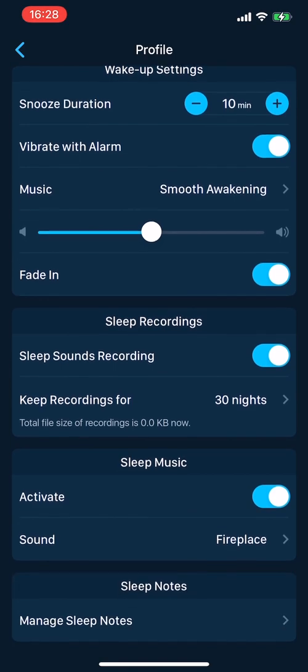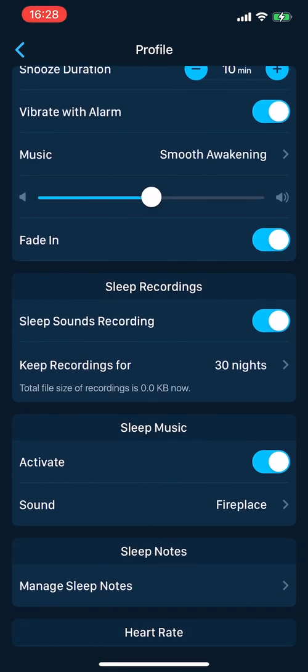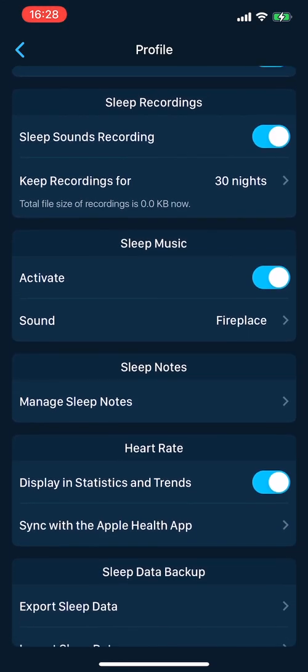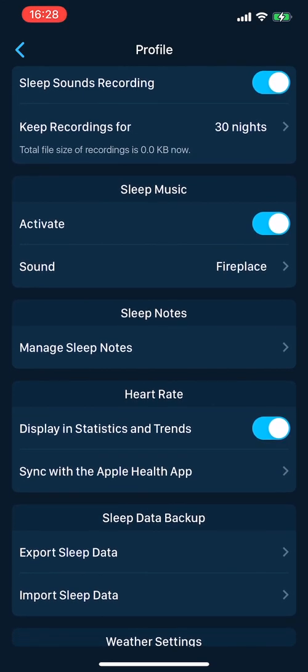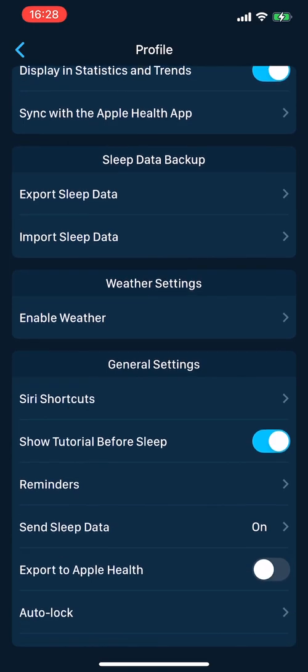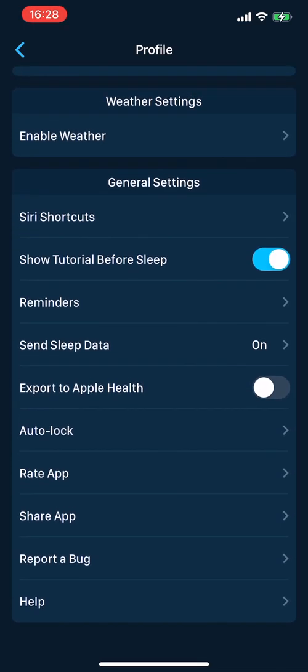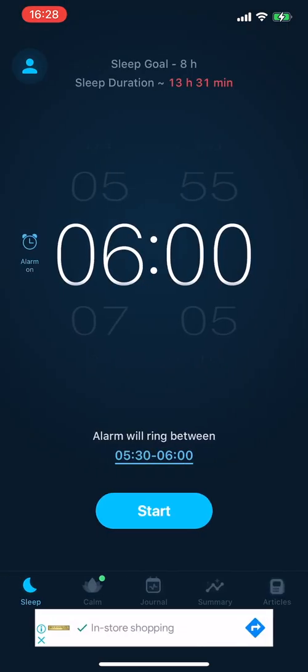Let's see what else. Sleep sounds recording. You saw me setting that up. Keep recordings for 30 nights. Activate sound fireplace. Let's see. Tutorial before sleep, reminders, auto lock, rate app, share app. There's a good amount of customization. It's like the alarm app but on steroids.